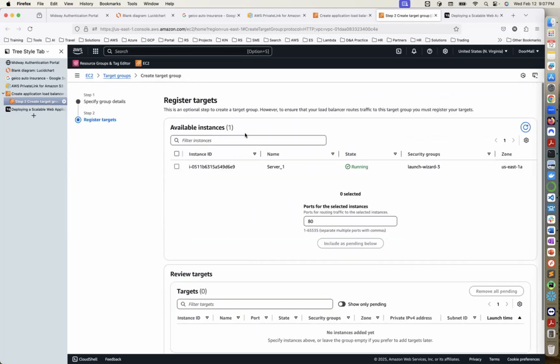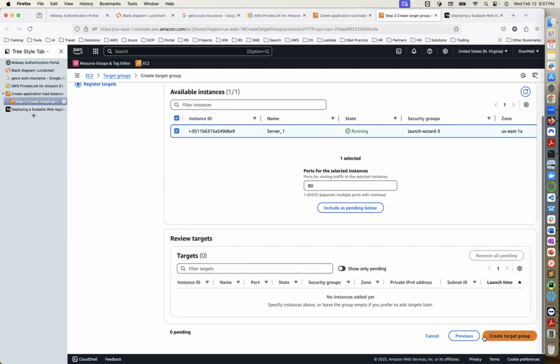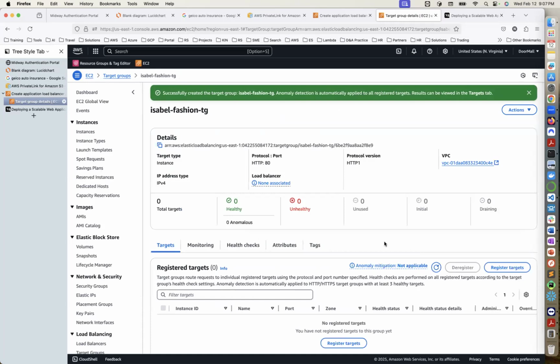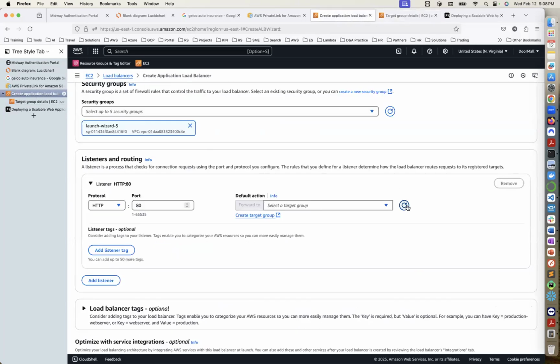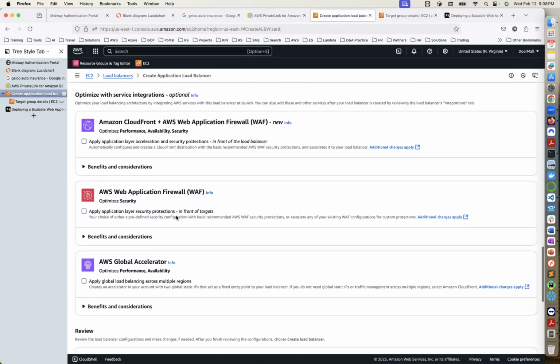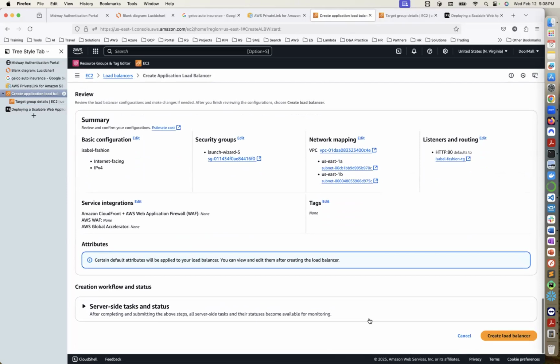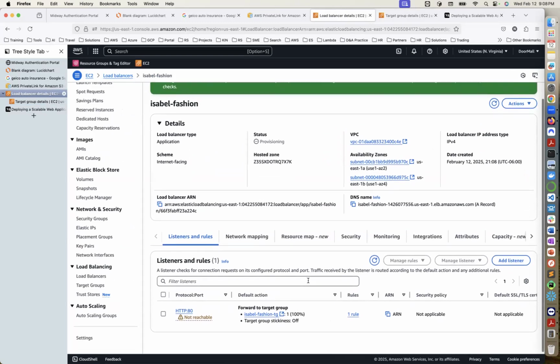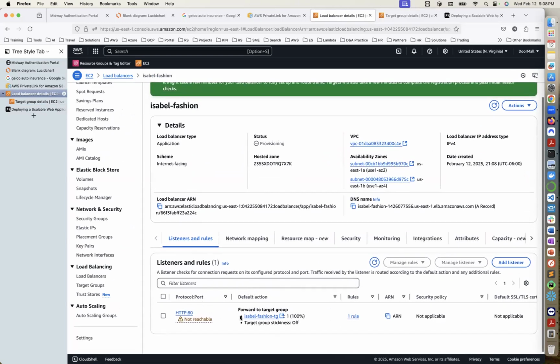You put the instances that you want. If you have more than one instance here, you check the instances that you want to add to the target group, and you create the target group. And that's it. You have your target group. You have 0 unhealthy, 0 healthy. That's Isabel Fashion TG. Now you go back here and refresh it. You now have a target group. Select the target group. So this is your load balancer, and all this is just extra things. You create your load balancer, and that's it. Now this is your load balancer. All traffic coming to this load balancer is going to be forwarded to what?